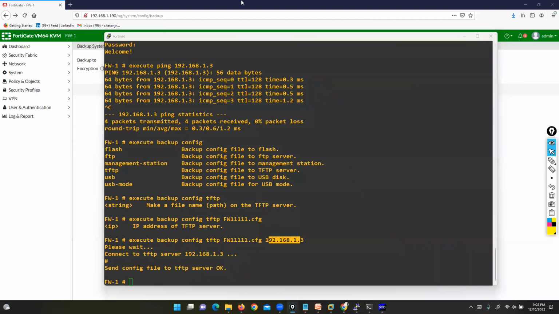So basically we have two ways to have the storage. One is the local PC and one is the remote TFTP server.